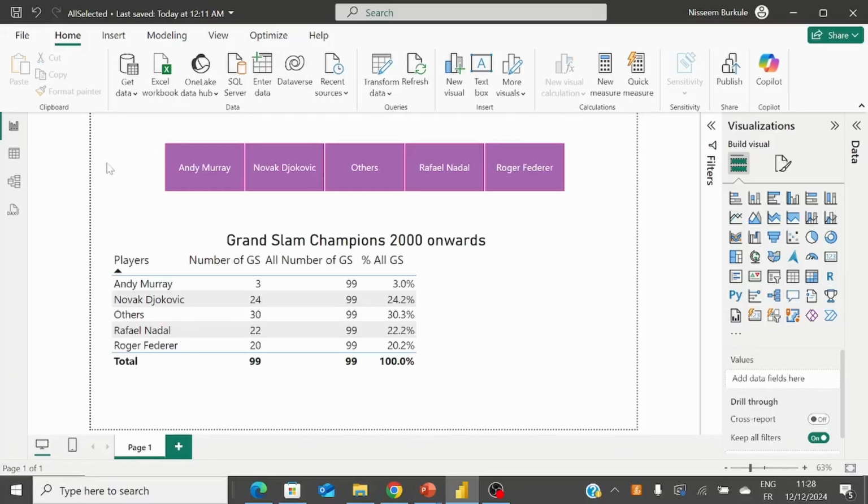Over here in our Power BI report, we have two visuals in the report view, a slicer and a table visual, where we have listed the Grand Slam champions from the year 2000 onwards. So we're talking about the Grand Slam champions since the Australian Open in the year 2000 to the US Open in 2024. So we're talking about a 25-year data set. Every year we have 4 Grand Slams, the Australian Open, French Open, Wimbledon, and the US Open. So if you're talking about 25 years, we should have 100 Grand Slams that have been played so far.